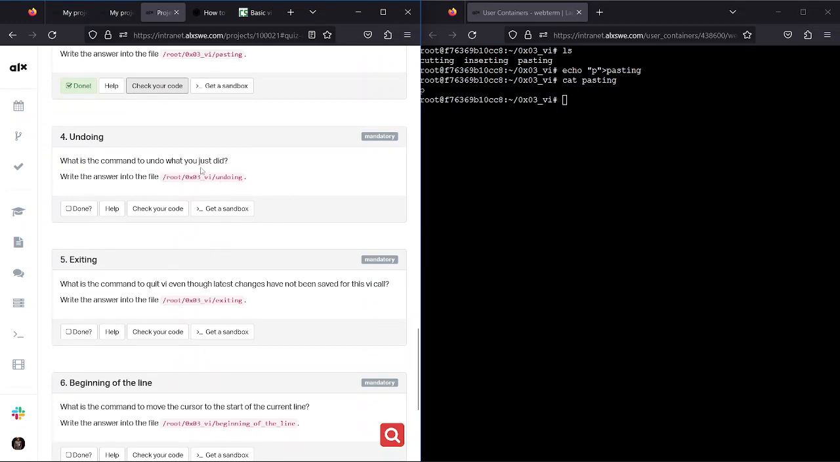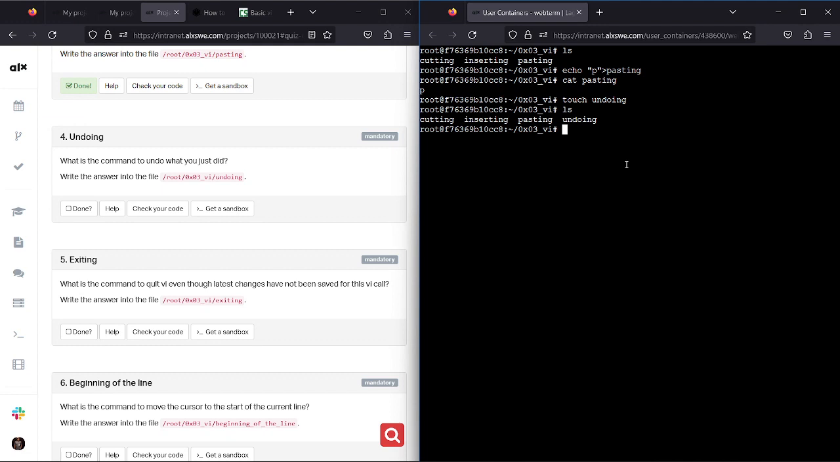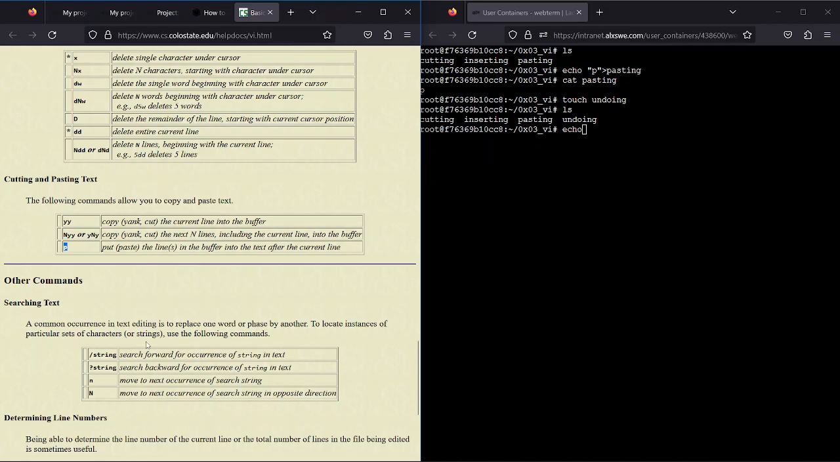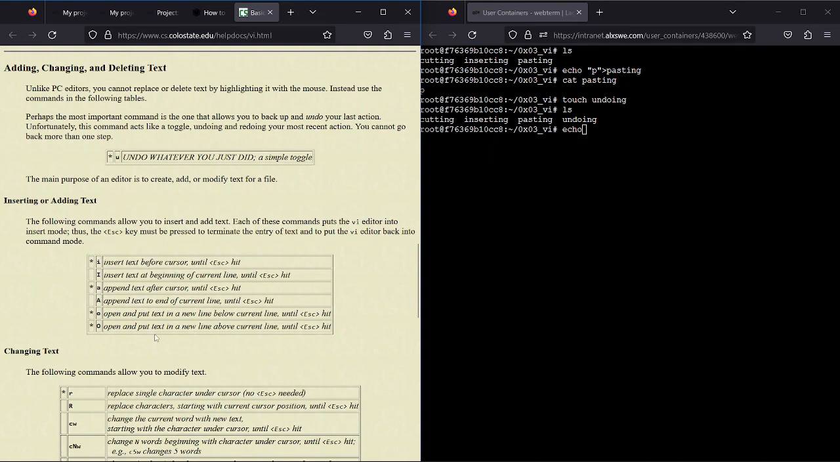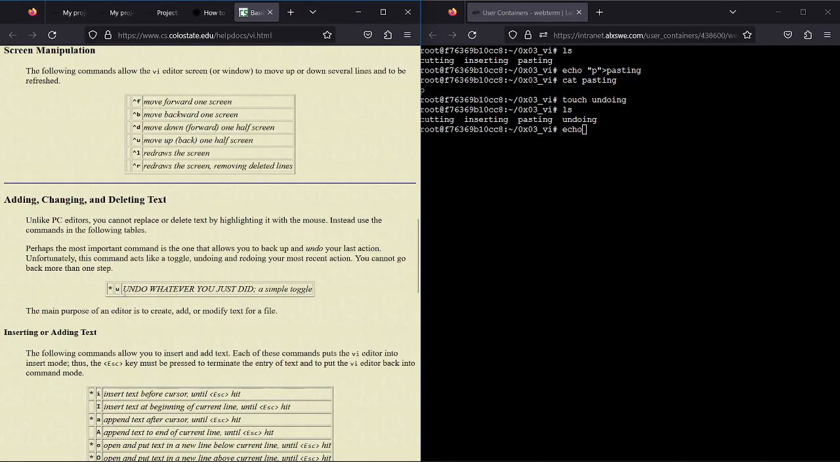So now, what is the command to undo task 4? What is the command to undo what you just did? Write the answer into the file undoing. So now what we'll do is we'll create the file undoing, then ls to make sure it's there. So we echo. Now let's go and check the command to undo. I think the command to undo is just u. This is it, just u. So we echo what? We echo u into what? Undoing.